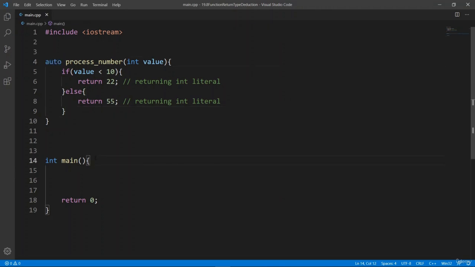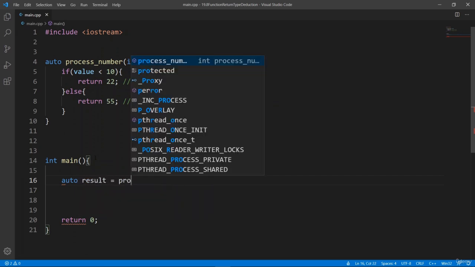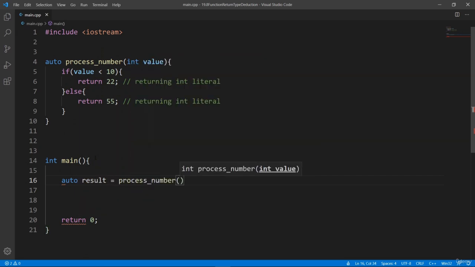One way to do that is to use auto type deduction. Again, we're going to say auto and say result. And we're going to say process number, and we're going to give it a number. Let's give it a 7, for example. We can use a number literal here.